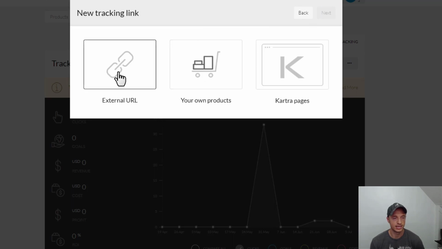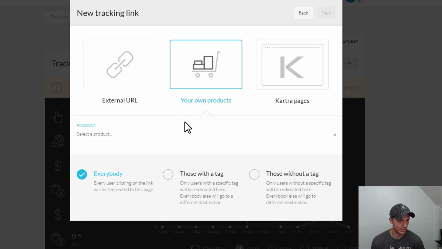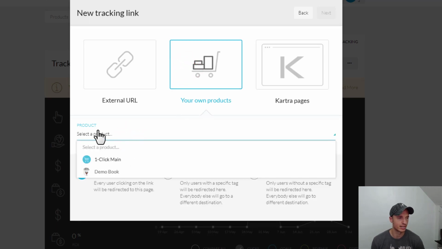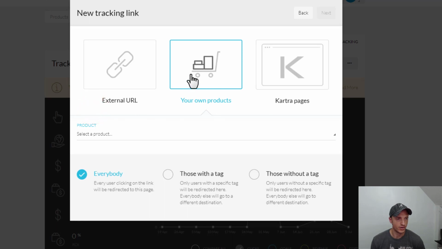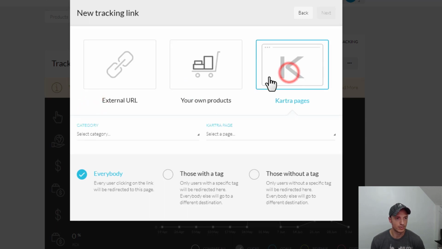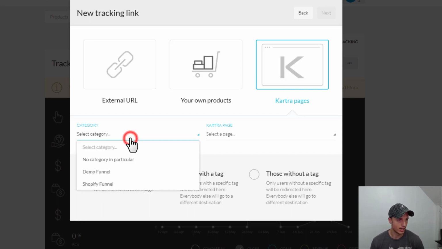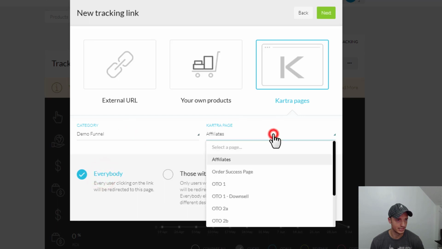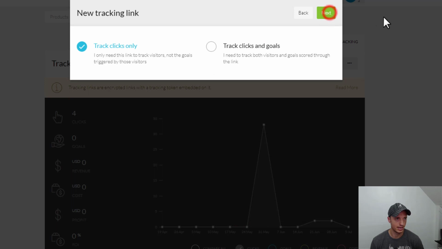And then we need to select the type of URL we're going to use. So if you're using Kartra tracking on WordPress or another system, you could go ahead and use an external URL or your own products. And I'm not actually sure what this does exactly. So I guess this is direct links to products if you have order form pages. And then Kartra pages, which is likely what you want to do, is take somebody to a sales page, or in my case right now, a squeeze page. So let's go ahead and find my squeeze page. And let's come on down. We got squeeze page A, hit next.